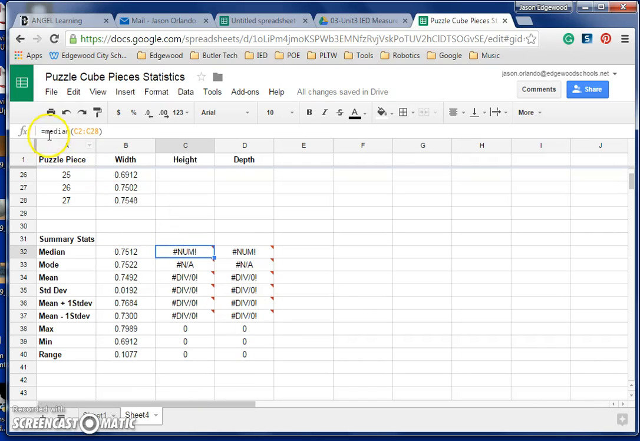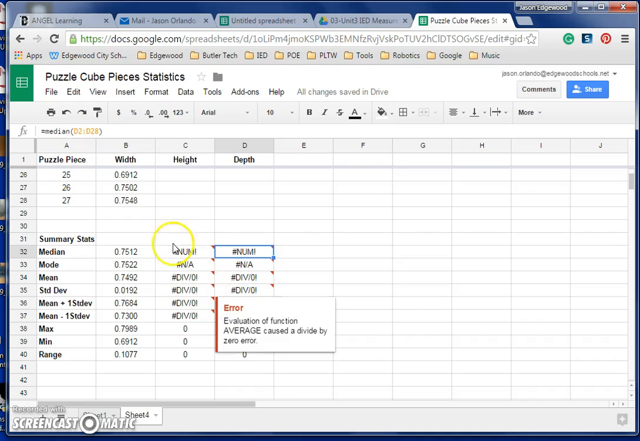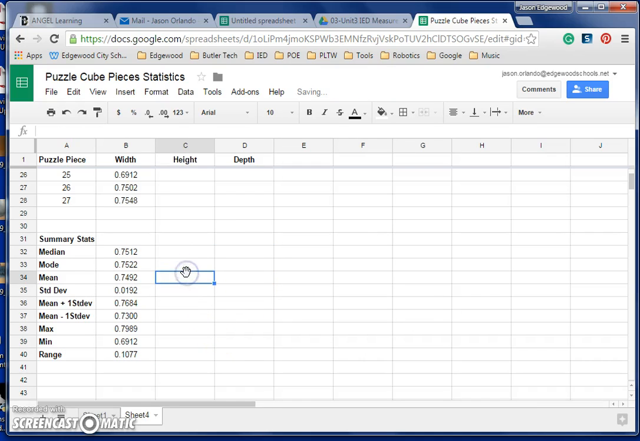If I click on this, you'll see that it's looking for the median of C2 to C28. And this is looking for the median of D2 to D28. These errors and messages you're getting have to do with the fact that there aren't any values in here yet. So if you populate those with your values, this will change and you'll get your correct measurements. So for now, I'll leave that off so it's not as messy. Alright, here's the next thing.